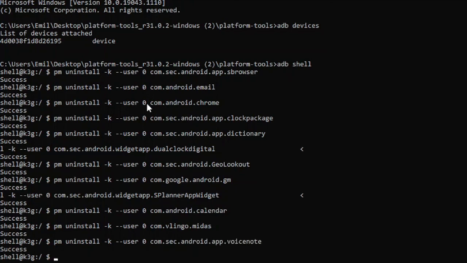Once you complete it, type exit and then click enter.